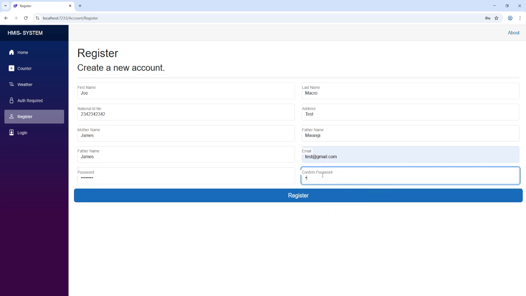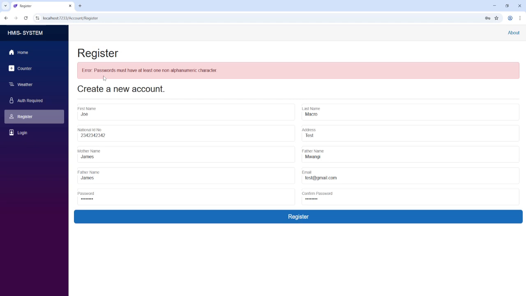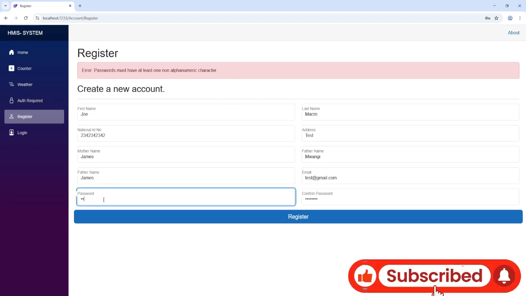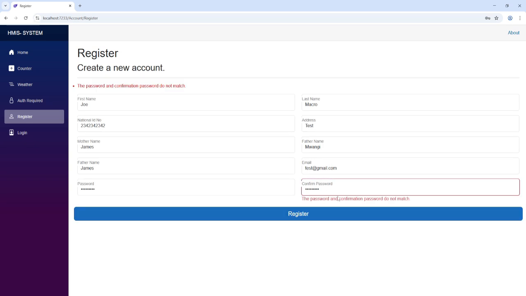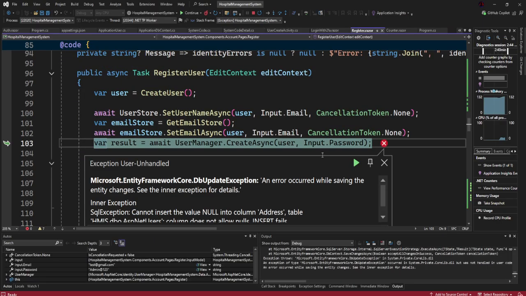I'll just add some. So if we say register, it says password must have at least alphanumeric. So we can add some alphanumeric characters here. If we say register, it is telling password doesn't match. So let me just do the correct password, then we should be fine. So you can see it is registering, and there we go.